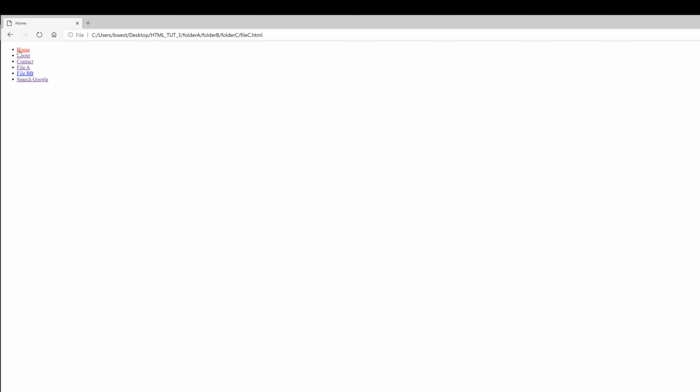So let's go to the index.html file by clicking home if you're not already there. And then we'll go into file C because that's where we put the link. So if you notice, now we're in file C.html, and here's our link to file BB. We click on file BB, and boom, it takes you to your file BB.html. And if you can see, here's the structure from the root, goes all the way through C, users, BOS, desktop, HTML tut3, folder A, folder B, folder BB, file BB.